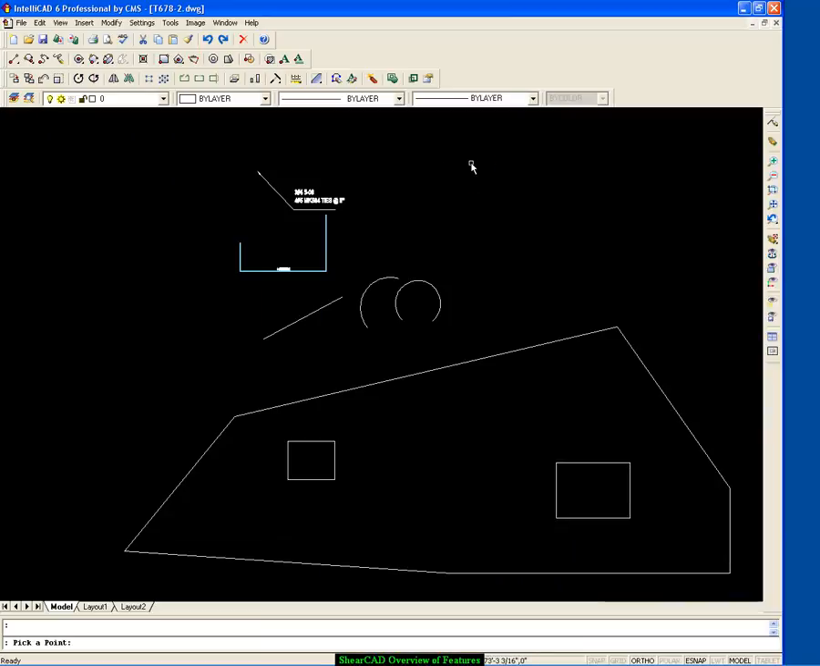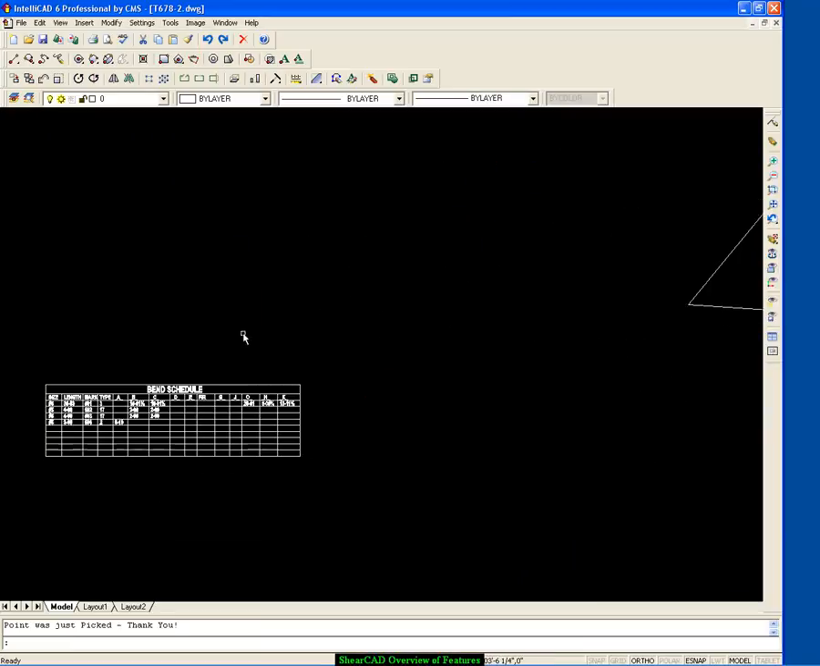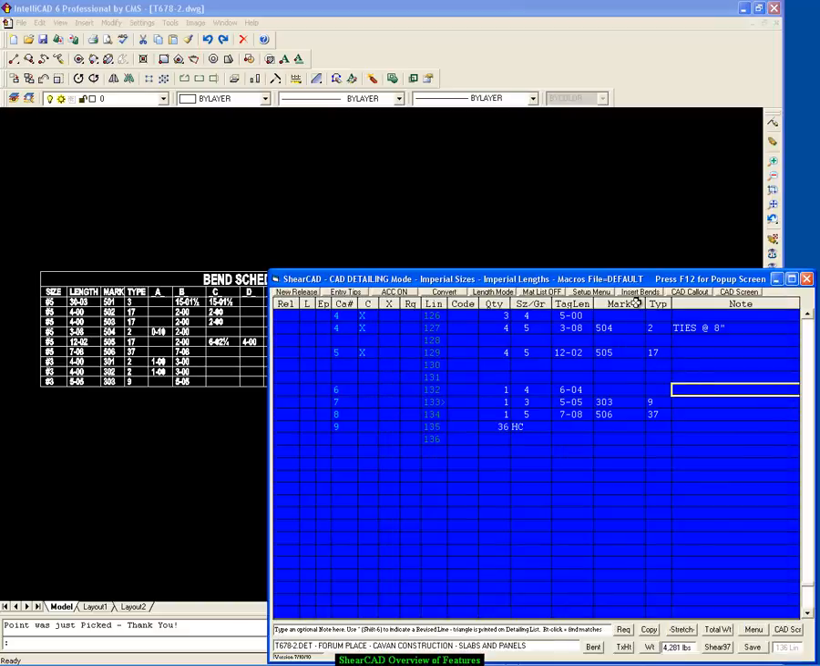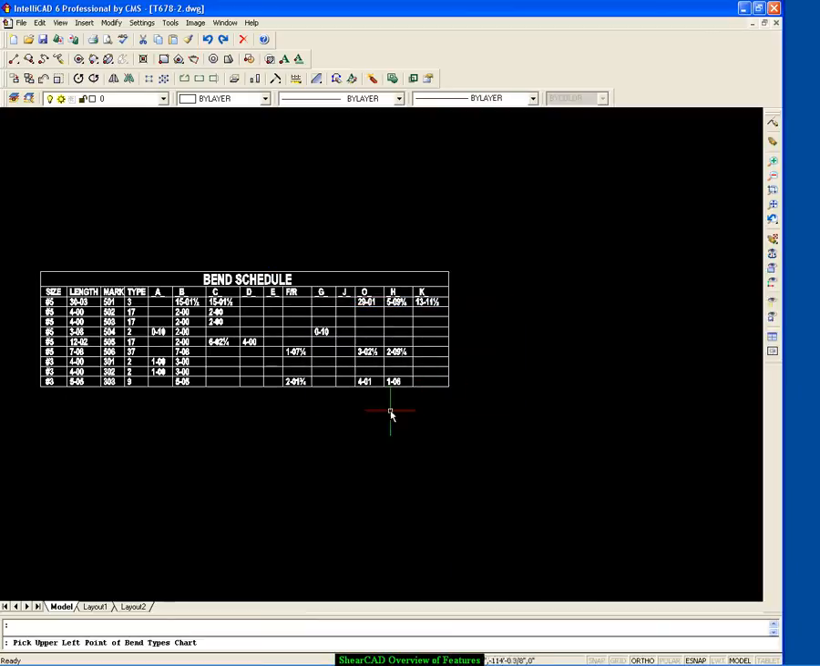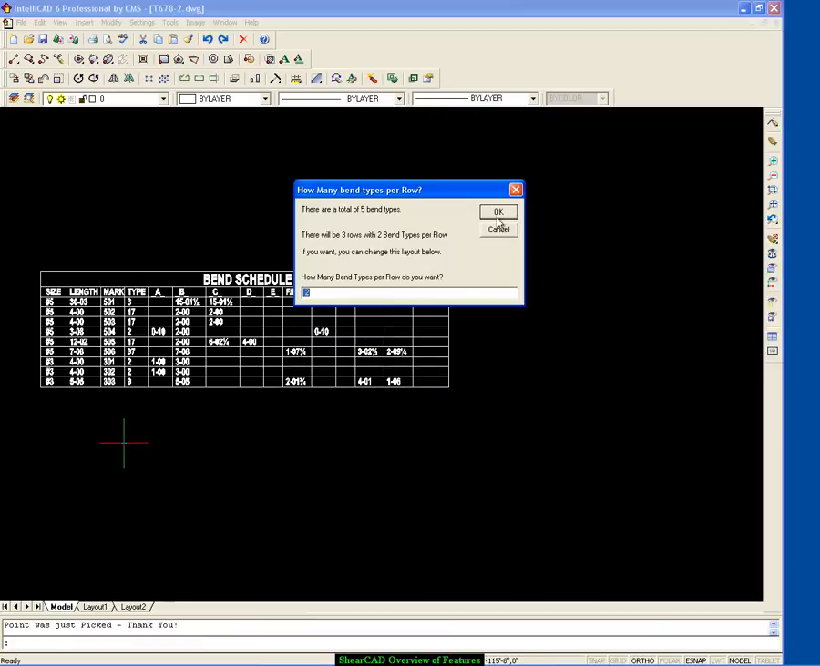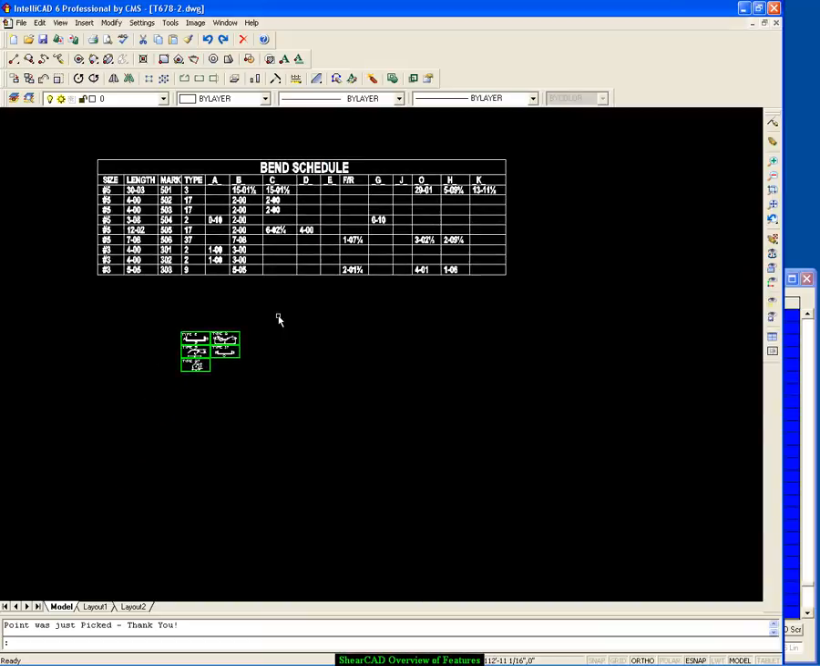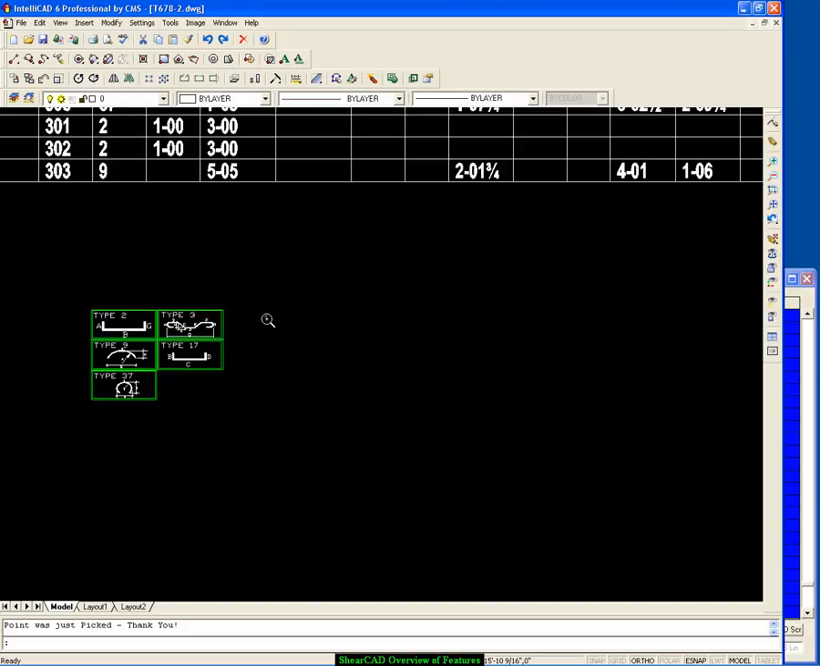Now we're going to do a bend schedule. When you're done, say you're done with this release, you want to do a bend schedule of all the bent bars that are in this release. So there's a nice bend schedule with the boxes drawn and all that. Now we're going to insert the bend types. It's going to show us one shape, one representative shape for each of the bend types that are in this bar list, or detailing list rather.